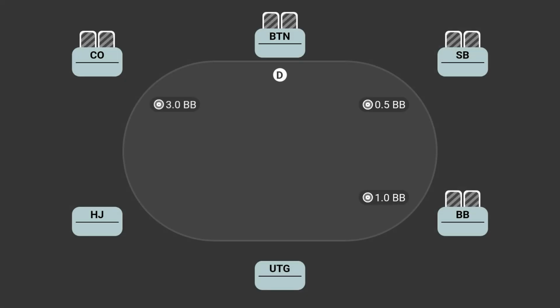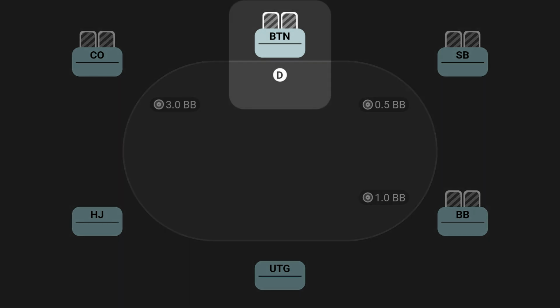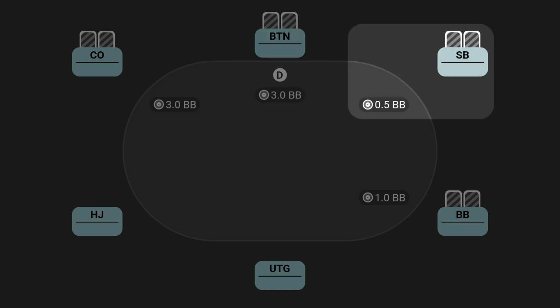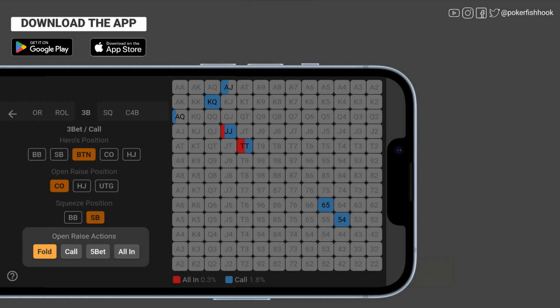The last extra action is squeeze. This is a different scenario, because it will happen when the button calls, instead of doing a 3-bet. After this call, the small blind does a squeeze. Besides the small blind squeeze, in this case, our range will also depend on the open raiser's next action to the squeeze.